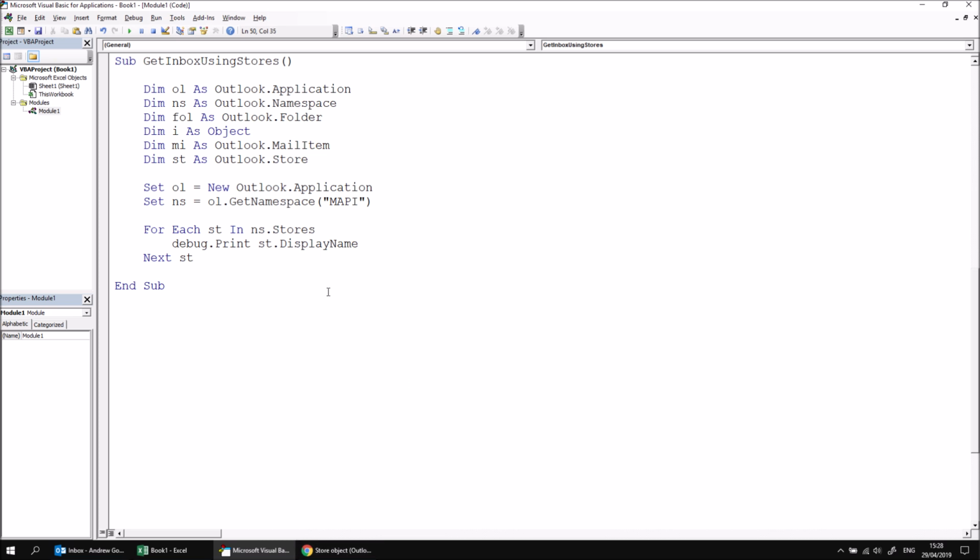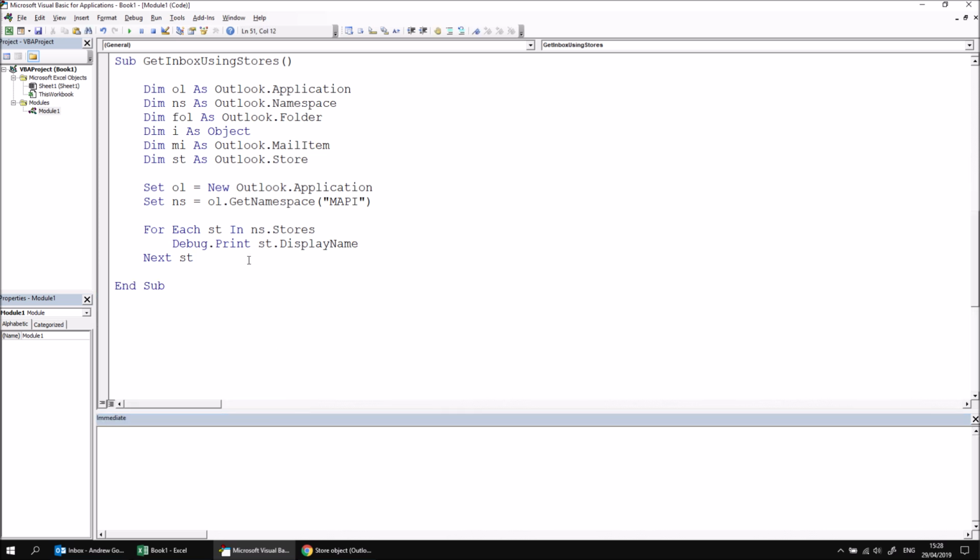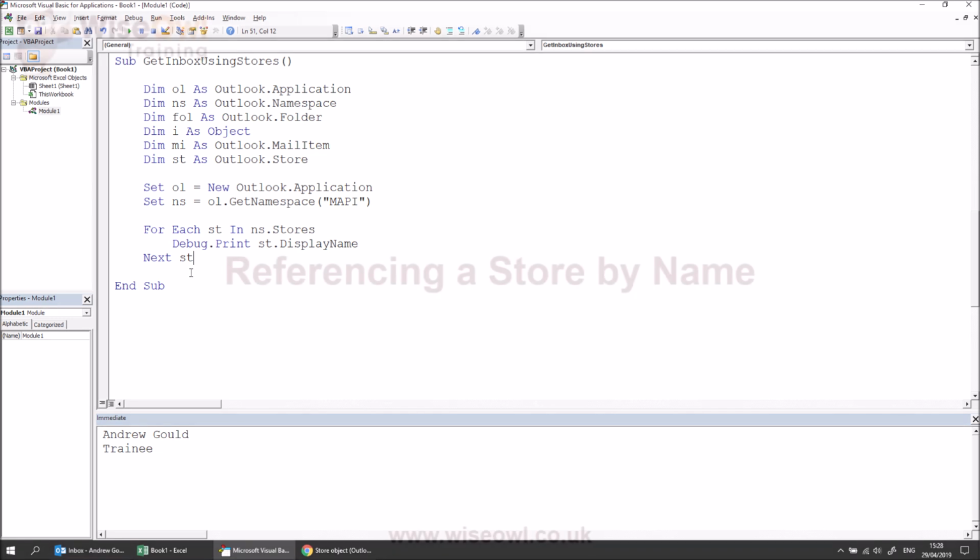Let's just have a look at what we get returned with the display name. If we view the immediate window, and once again clean out its contents, let's just adjust the height of that window as well. We can run our second subroutine, and there we go. Fairly unsurprisingly, the display names of the stores match those of the accounts we're looking at.